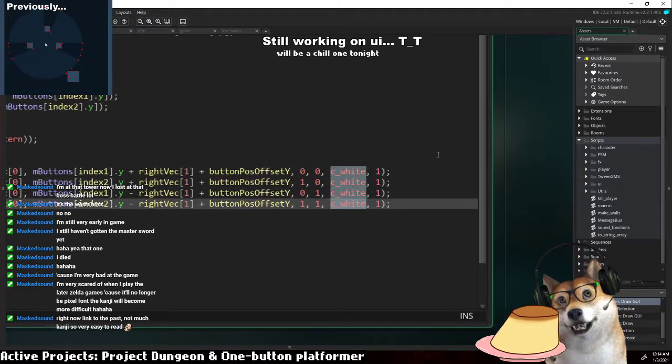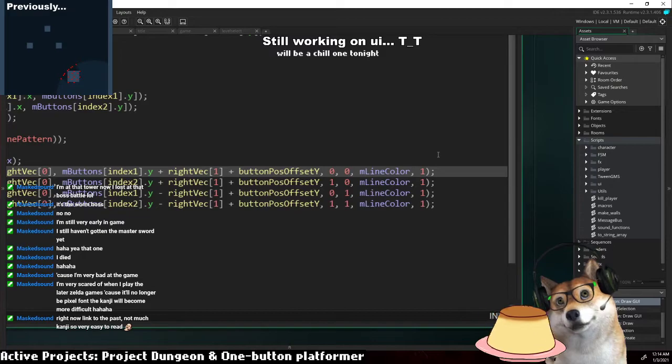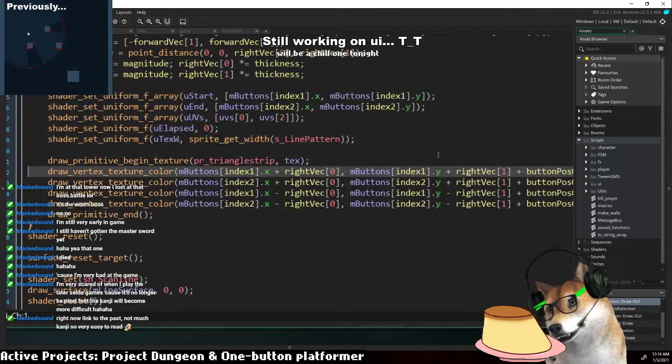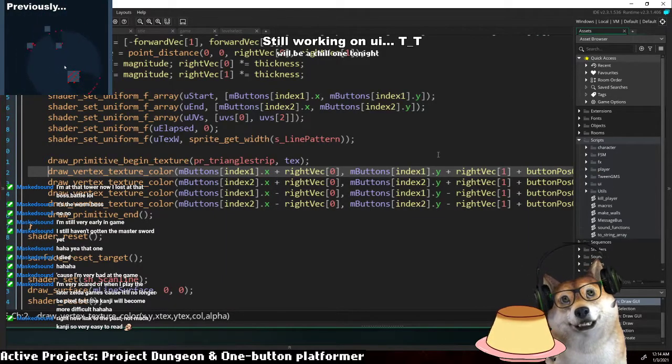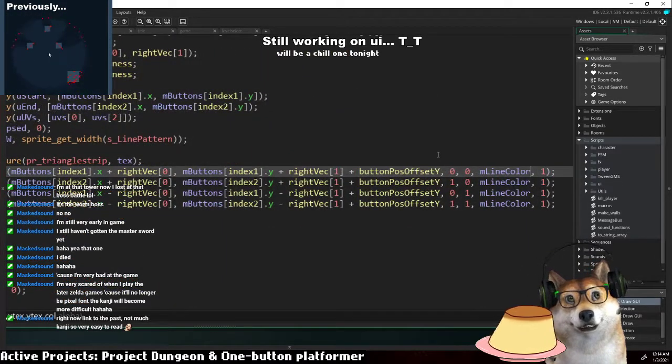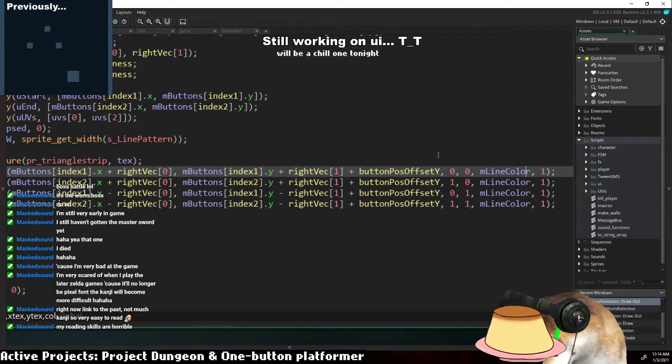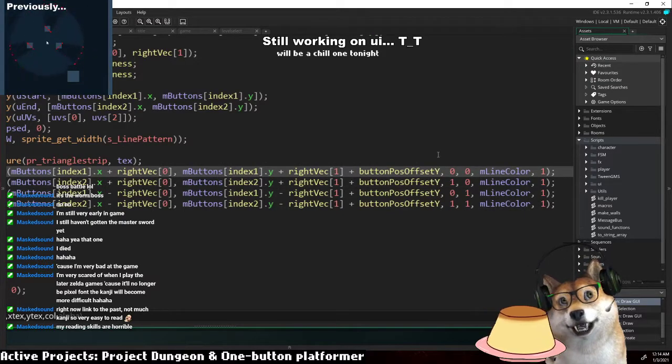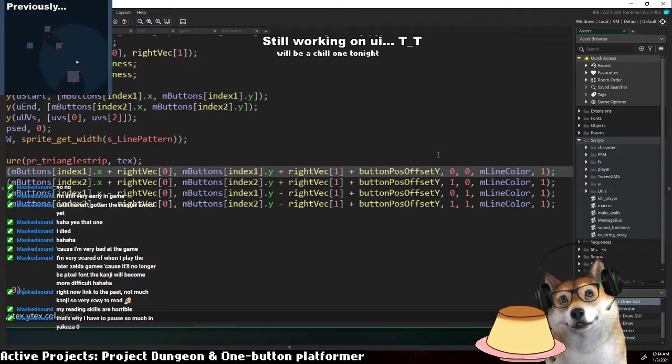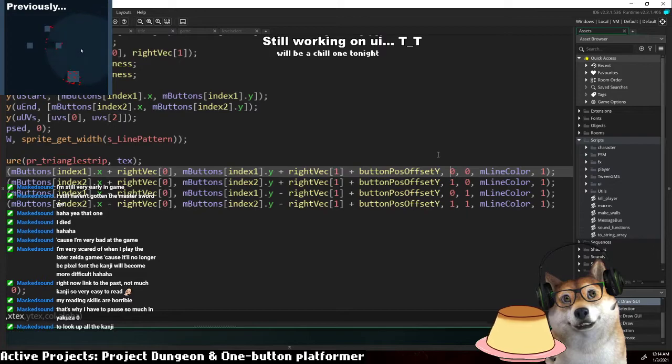How fluent are you at Japanese? You seem to have no trouble at all, right? Reading skills are horrible? I see. But conversation is not a problem for you, right?